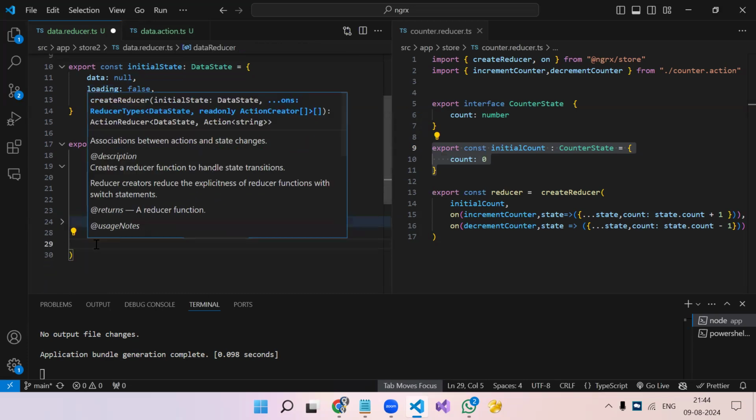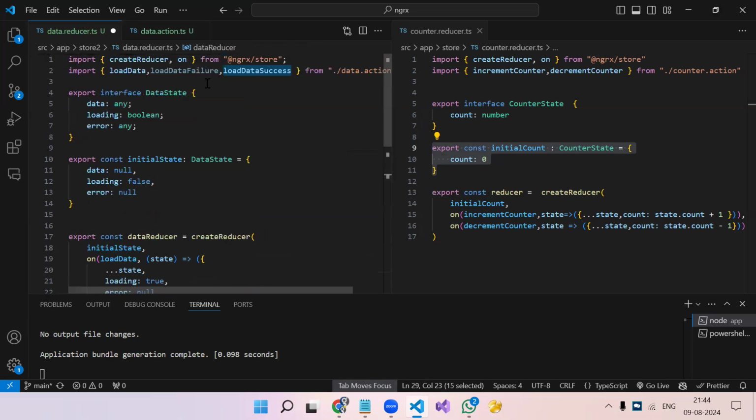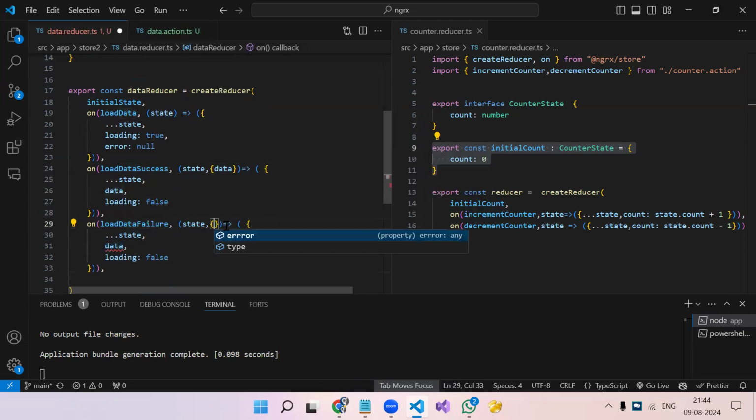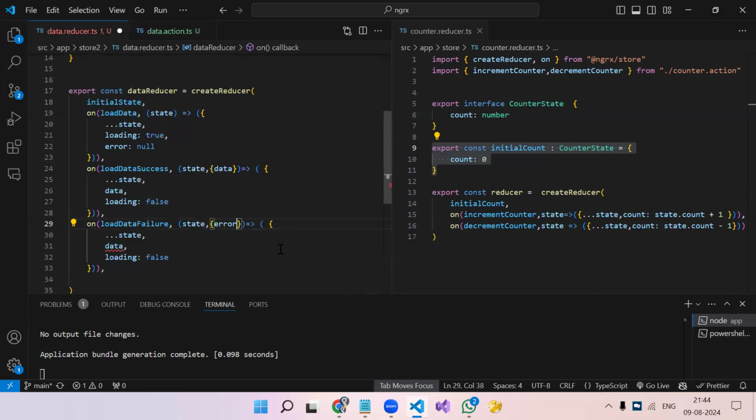Then just like that, we will have the error block as well. Let's copy. Instead of this, now it will be for failure. So whatever the actions we have created, we are creating reducers for those. In case of our failure action, we had the error, right? There was a spelling mistake. Error. So we will get it over here, same, we have to pass it over here, and loading false. So this is how we create the reducers for our three actions.